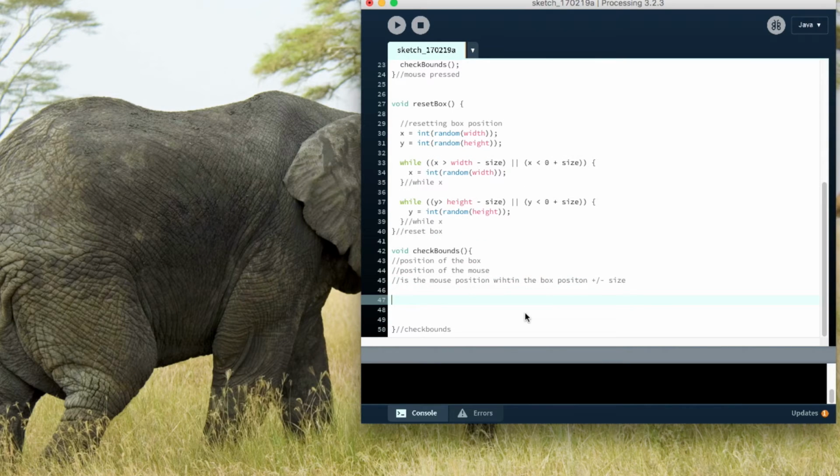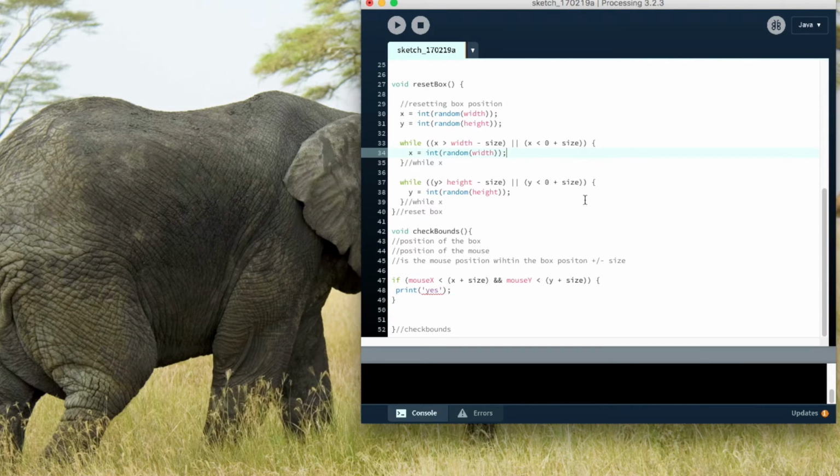So how do we do that? If mouse x, which is a built-in command for the mouse x location, is less than the x, which is the box's x position, plus size, and mouse y, y is less than the y position plus size, so the top corner plus size, print yes. Now what do you think is going to happen?